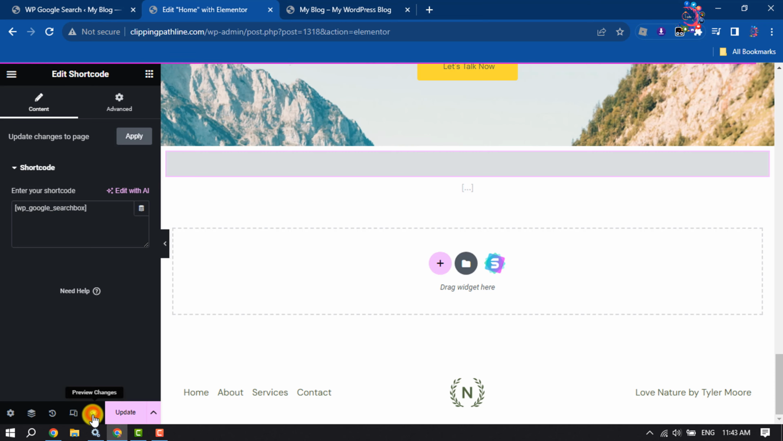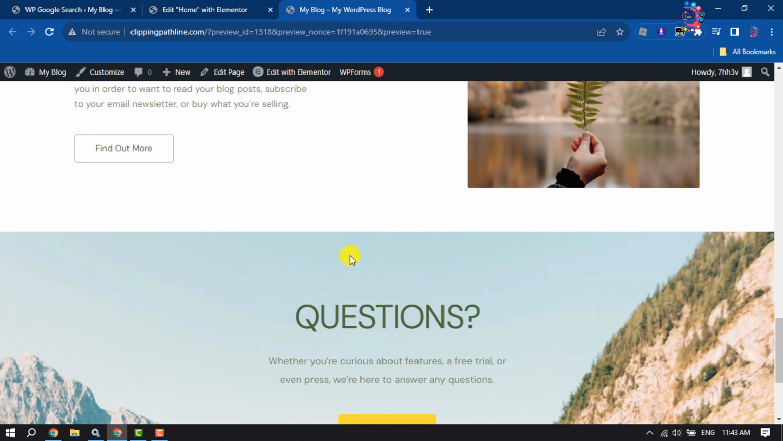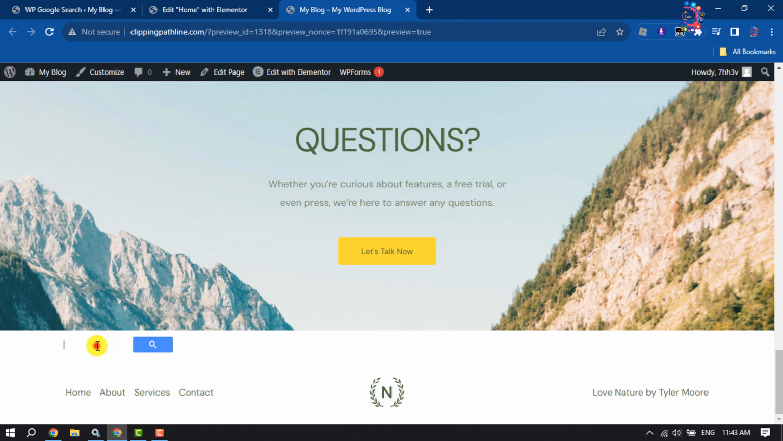And now I'm going to preview my website and at the bottom here we can see the Google search box has been successfully added. So this is how we can do it.